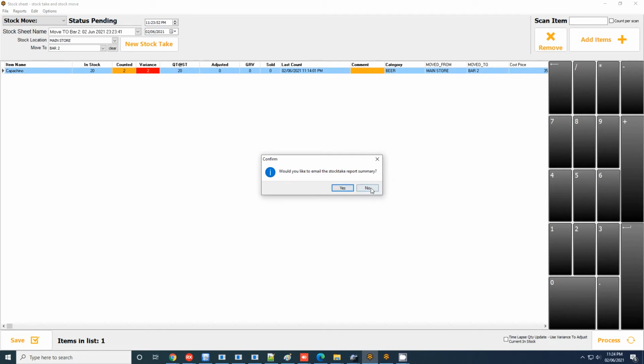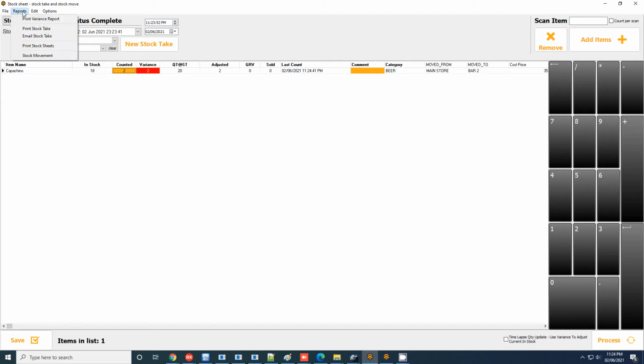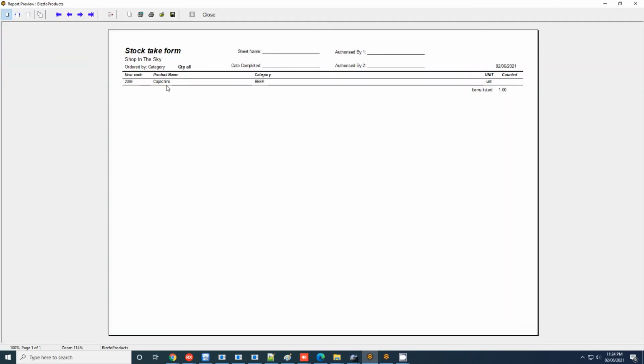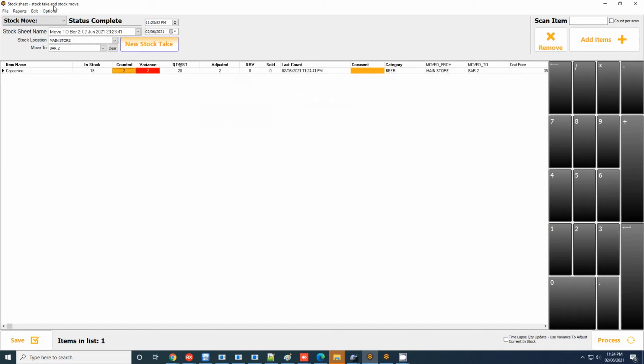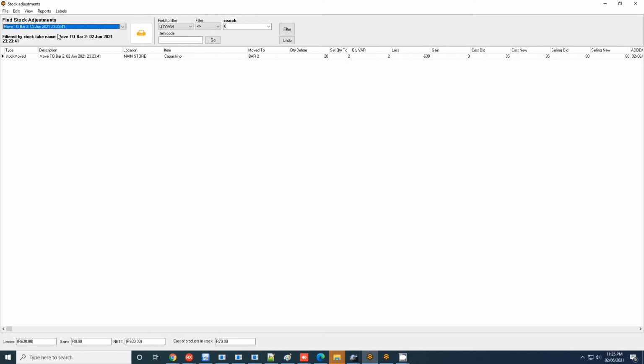Okay, so I'm not going to send an email, and there are some different reports as well. If you want to print your stock sheet report as evidence that it was moved, you can get this, and there are some other variance reports as well. The variance report is just stating what has happened to this item.